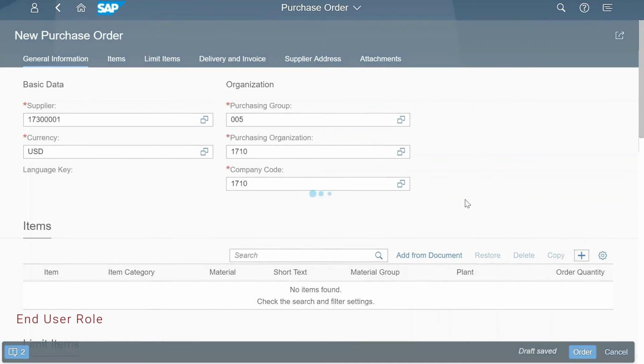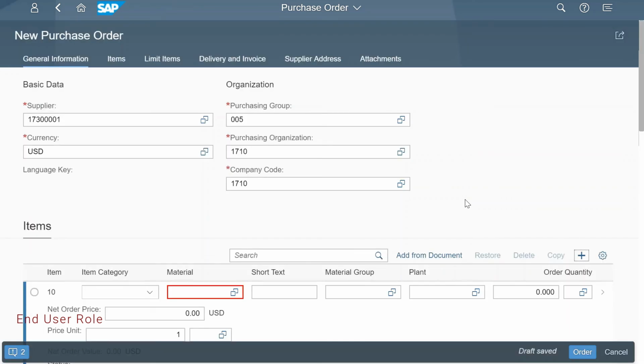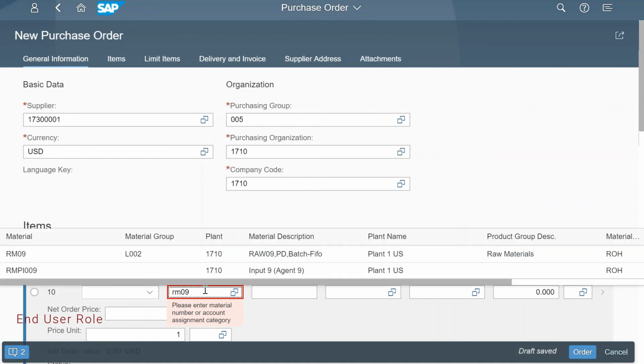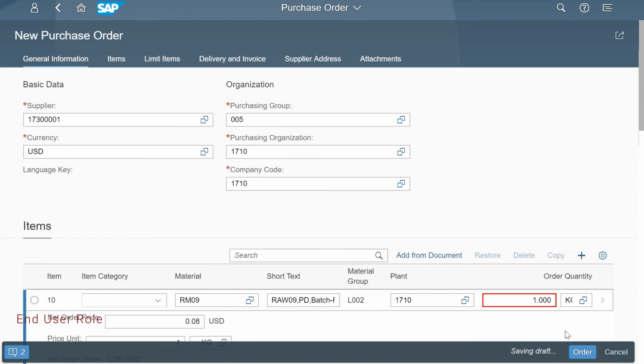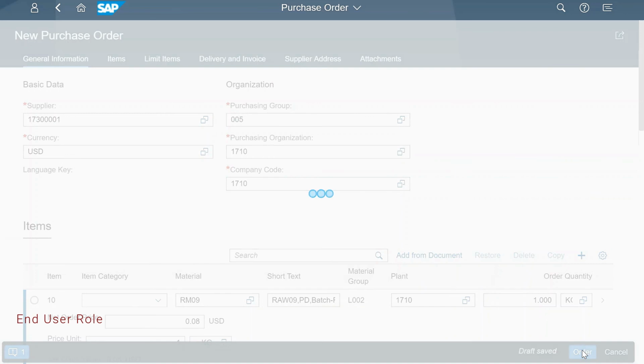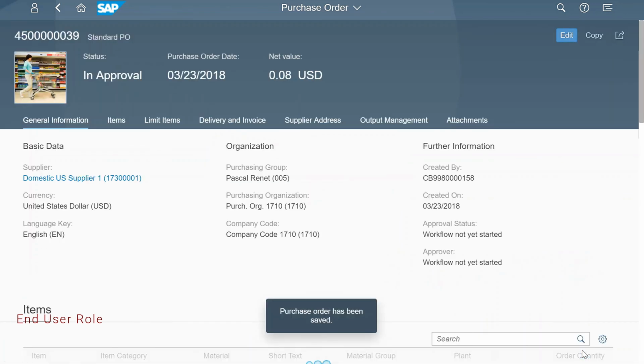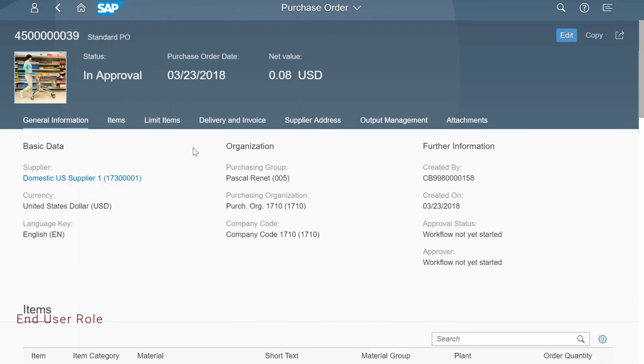So if I then go on to add an item, we'll pick RM09. We'll give it a quantity of 1. So I'll now click on order, and I should have a purchase order number. There we go. The system says purchase order has been saved, a number has been assigned to it. It's currently in approval. So there you go.